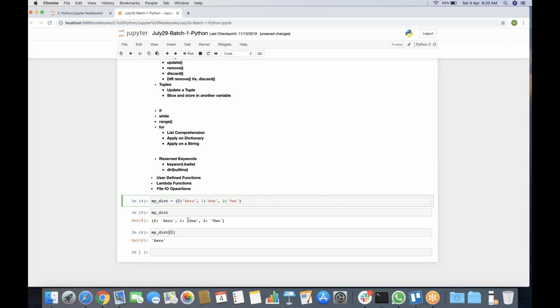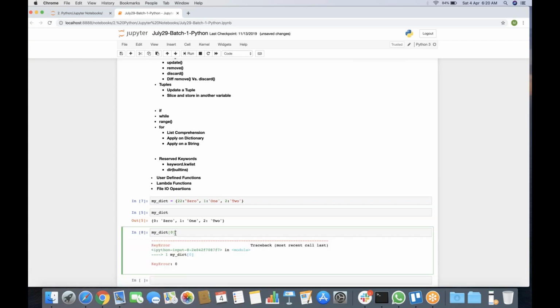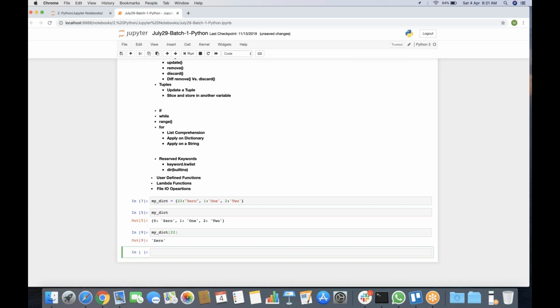Okay, let's take instead of 0, let me write some 22. Here if I mention 0, it's not going to work. So basically in list, if we mention 0, we are referring to the first element, whereas in dictionary, it's not going to work because it's not based on index, as it is not sorted. Now we have to mention the key in order to fetch that respective value. Any questions on this?